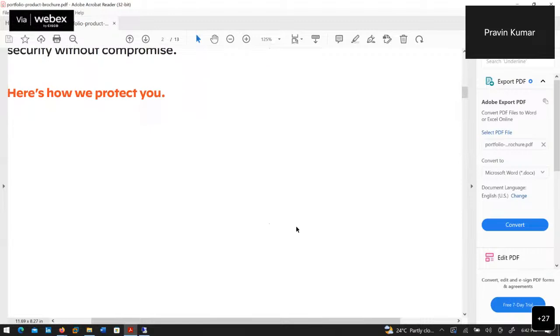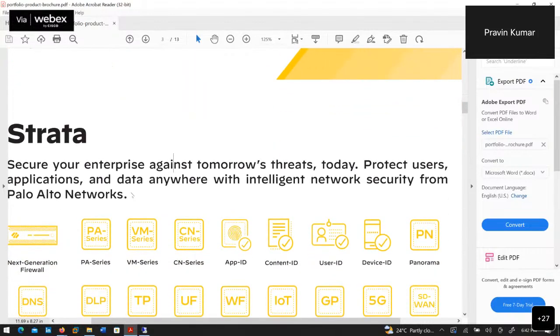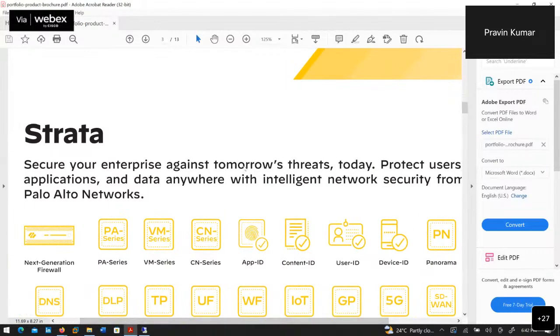Portfolio means what are the product lines. Over here we are going to discuss everything, not just the next generation firewall, but in which flavors the next generation firewall is available, like the PA series. When we say PA series, this is the Strata line. Strata line is their product line. In this Strata line, the things covered are mainly related to your next generation firewall.